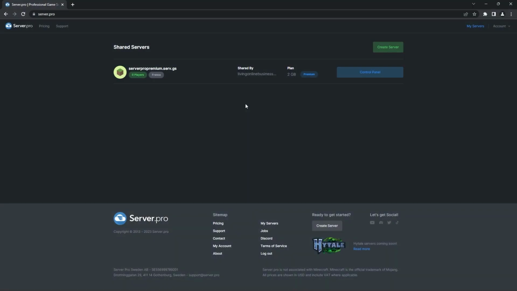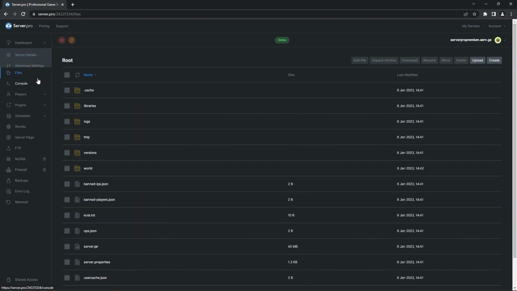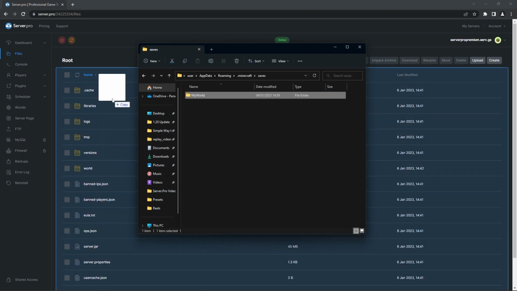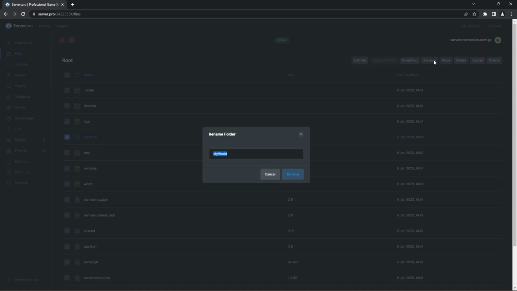Then head to Server.Pro. If you don't have a server, make sure to purchase one, but if you already have one, head into its control panel. Open up the Files tab, and that's where you want to drag the save. After it's finished uploading, make sure you rename the save to a simple word with no spaces or characters. Then copy the name before you press rename.